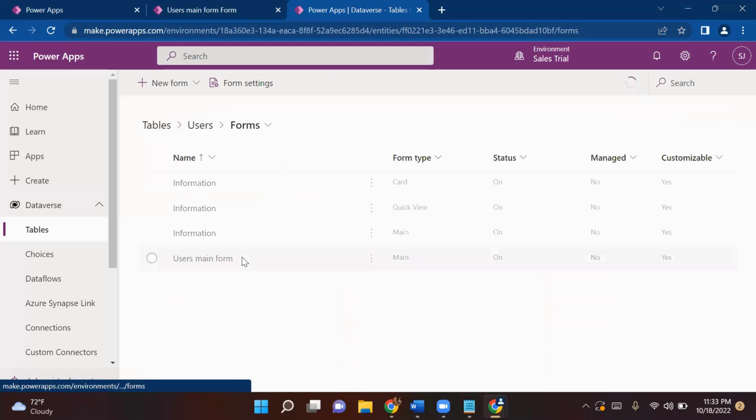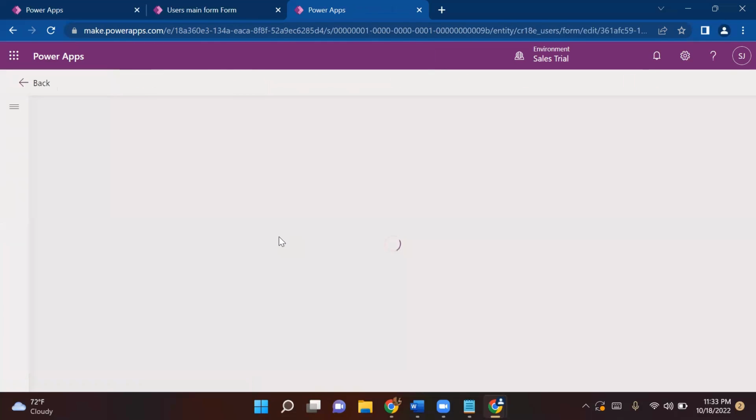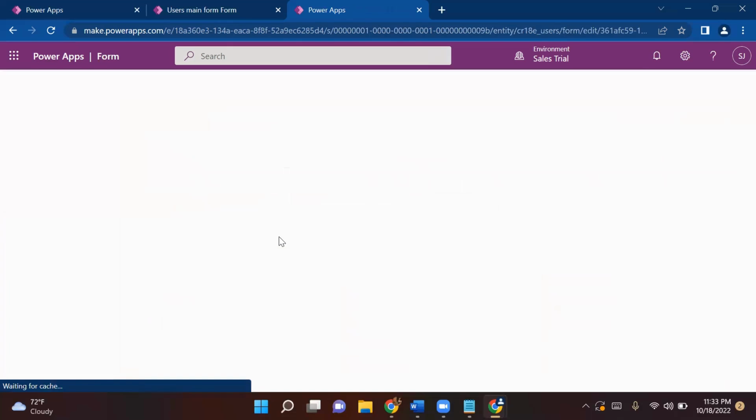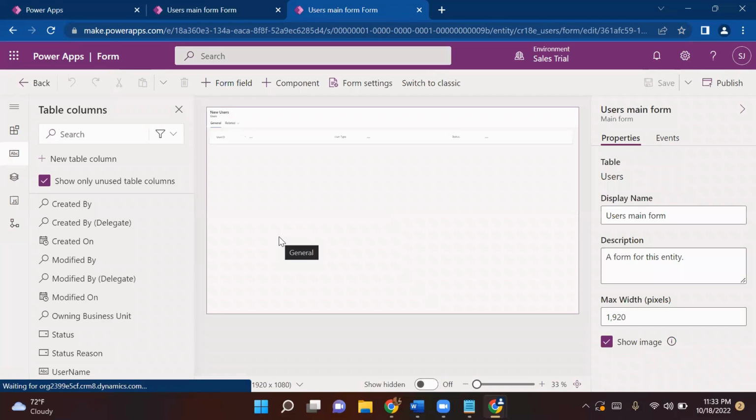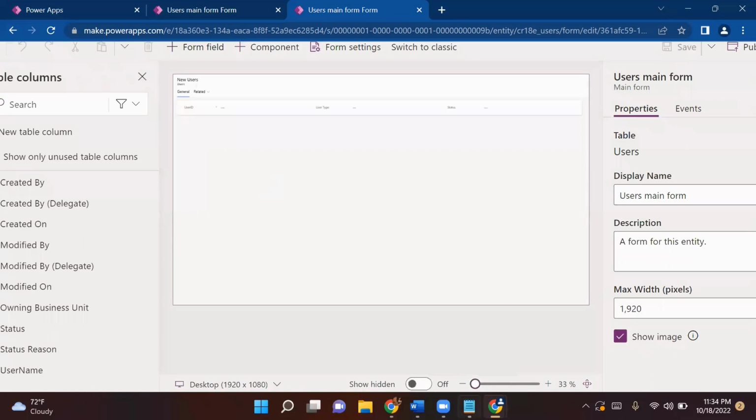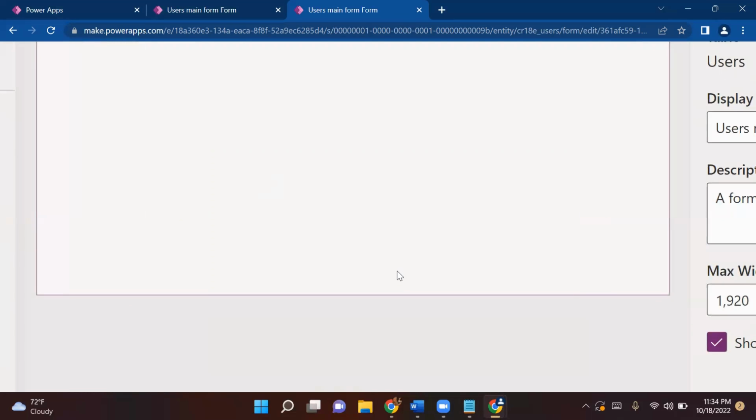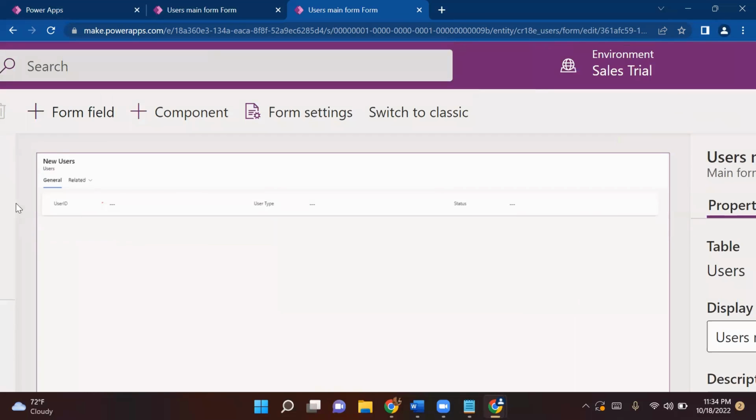I created a form. If you have not seen my earlier video on the creation of views and forms, please find a link in the description and watch that video, because every step is interrelated. So please watch my previous video and then come back here to proceed further. Okay, so this form I've created on the user table.